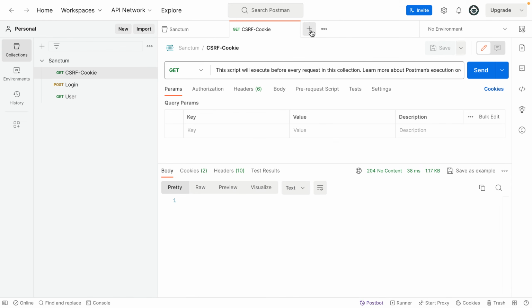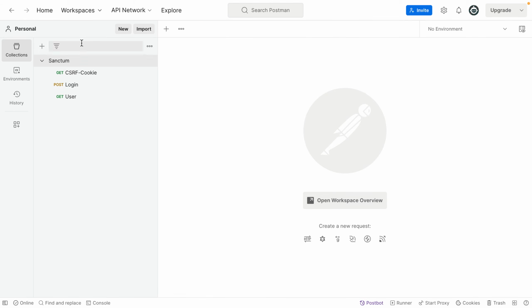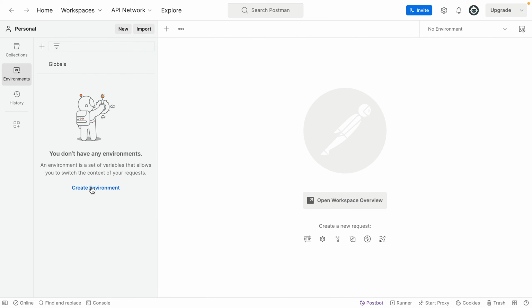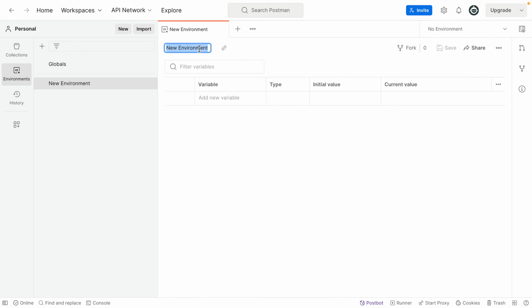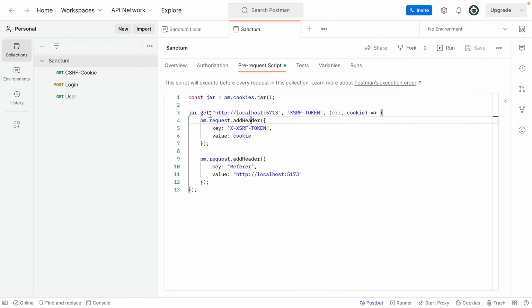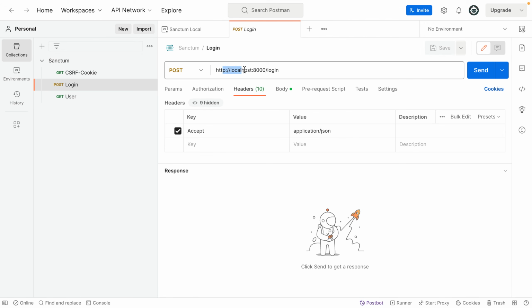Now, of course, you should be able to use this collection with different environments. You might have your local environment, your staging environment, production environment, QA, whatever else environments. So let's go ahead and create an environment. I'll go here, hit create. I'll name this Sanctum Local, and here we can add our variables. Some good variables to add will be the frontend URL and, of course, the API URL right here.